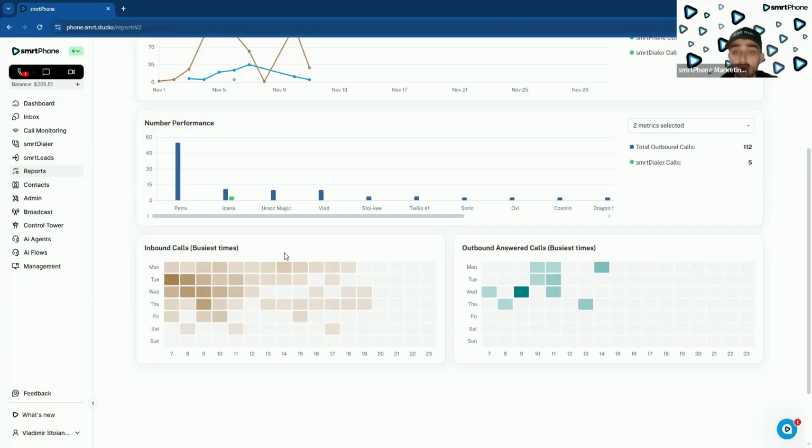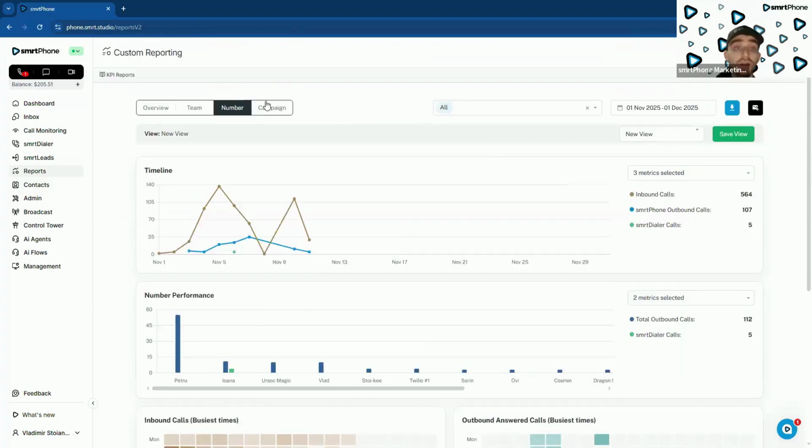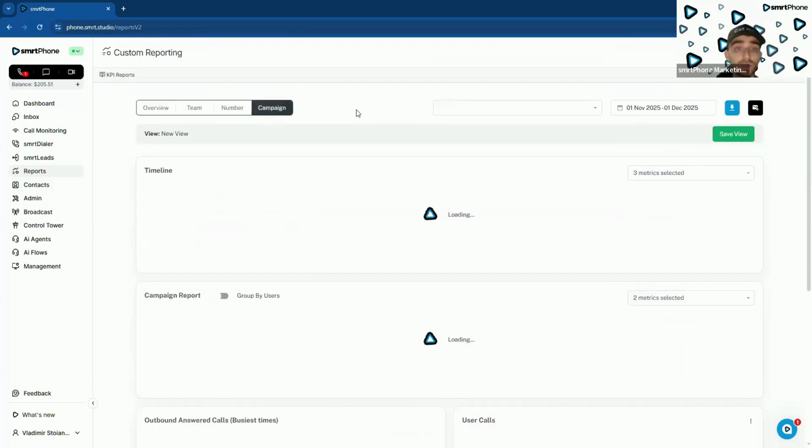And if you have, for example, cold calling numbers, you can also look at the performance that they have for outbound calls and when most people tend to answer. And this allows you to, let's say, be more proactive in handling the inbound calls at certain timeframes, or to be more, let's say, insistent on calling outbound at specific hours of the day and days of the week. The last page that we have here will be campaign.